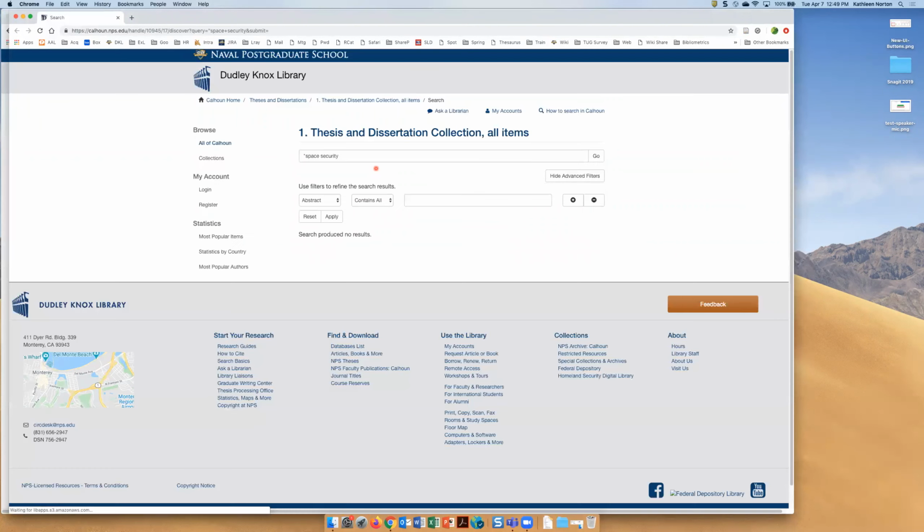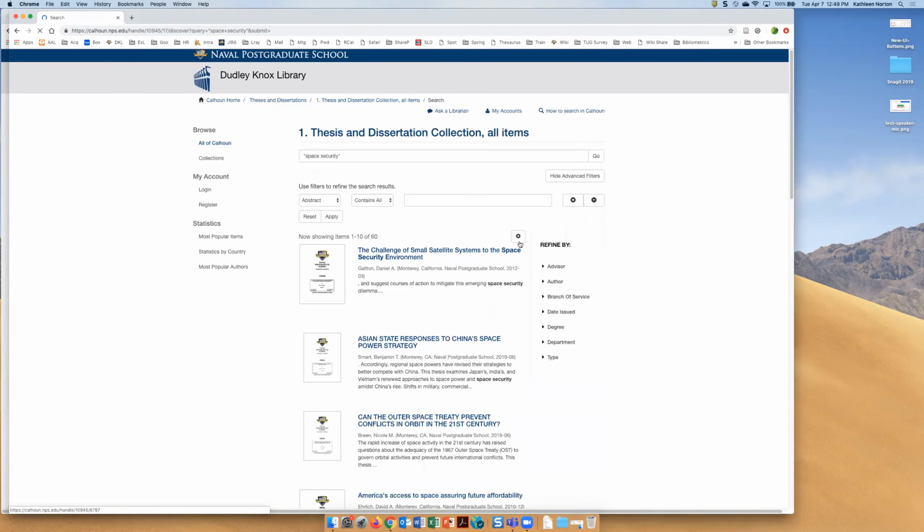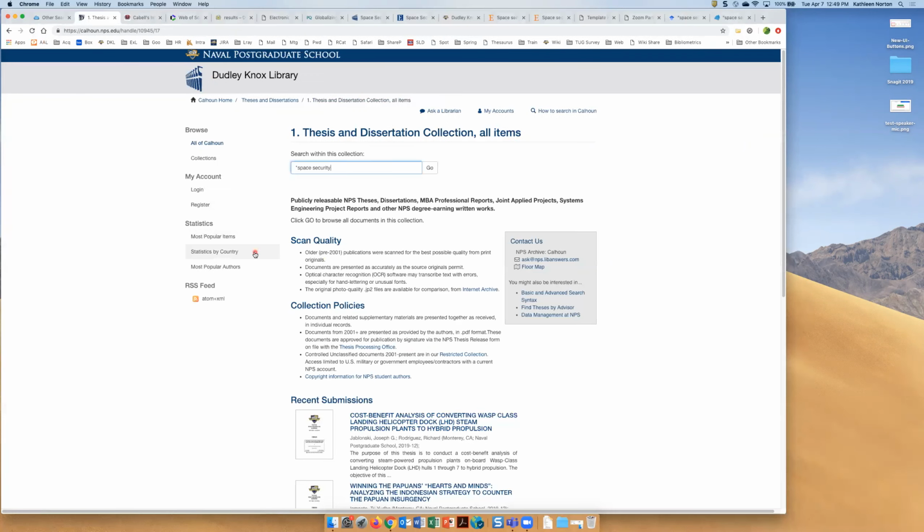Oops, I didn't do that right. Hopefully it's still within the view window. And then click the little gear to change how you want things to be sorted. There is a way on the guide that tells you how to find the outstanding thesis. I won't go into that here because I'm running out of time. Okay, NPS theses.